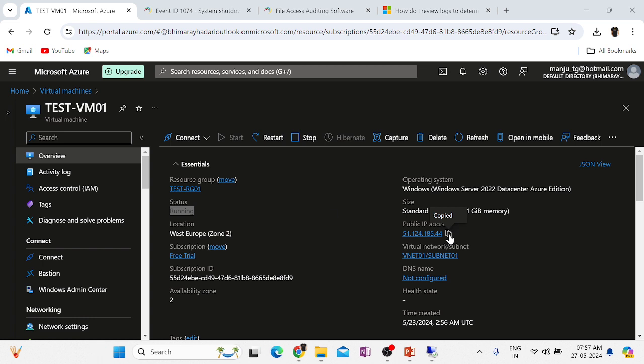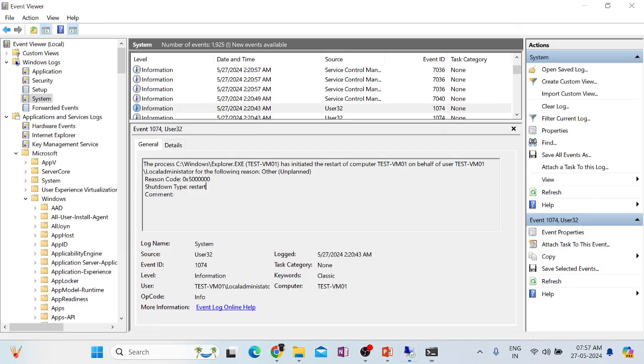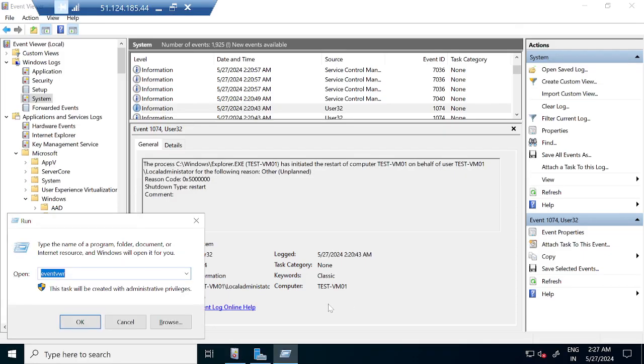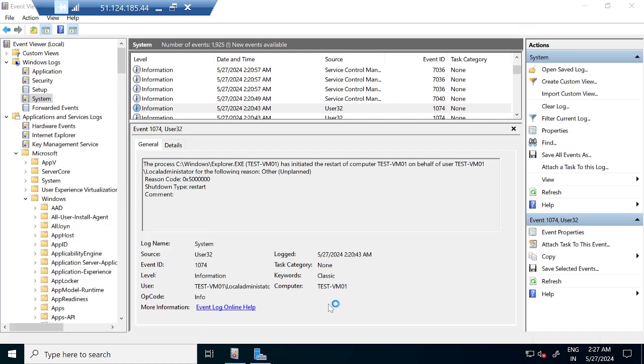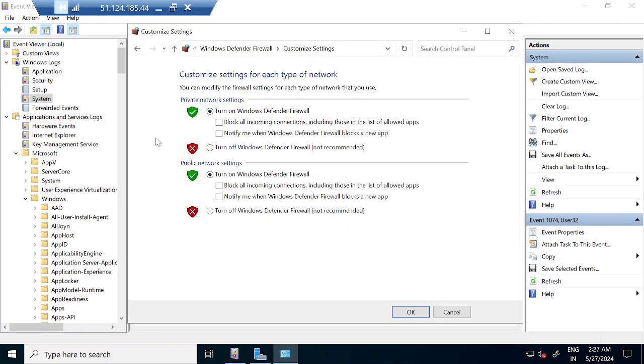If you want to see whether it is pinging or not, just go to command prompt and ping, and put the IP address, 51.124.185.44. It is actually pinging. Why it is not pinging, I'll show you, because inside the operating system level maybe the firewall is on. If I just turn off the firewall, and at the NSG level, if I enable the ICMP, it should be pinging.